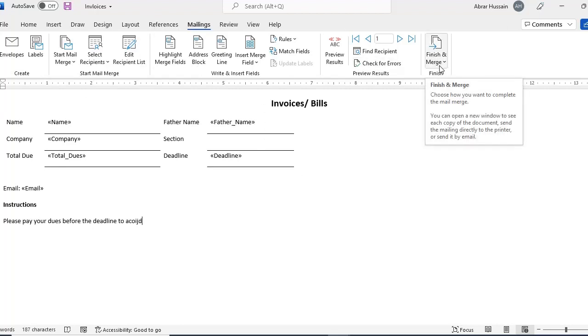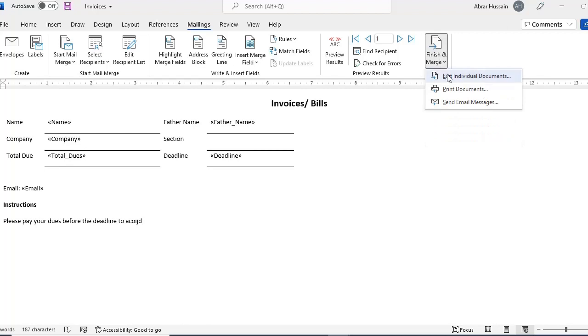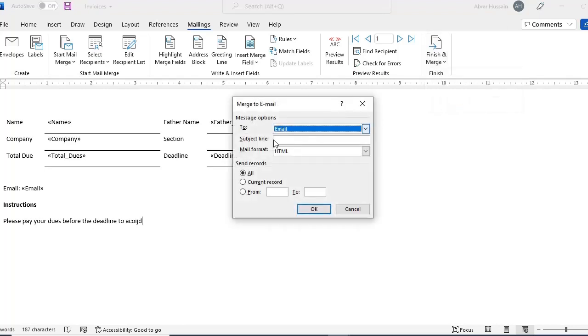I am here now. Finish mail merge. Whether I want to print all these invoices and send them by post, or I want to send them by email. If I want to send them by post in hard copy printed, so then I will select this one. But if I want to send via email, so send email. Now it says to which column should I use for email? So you say email column.